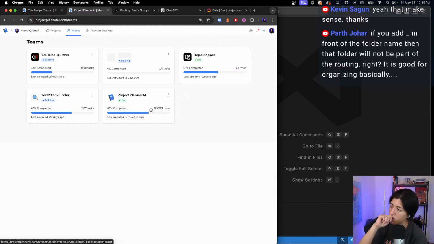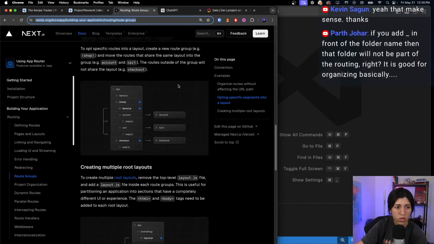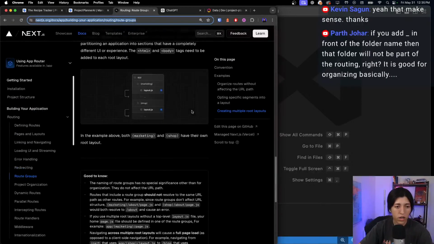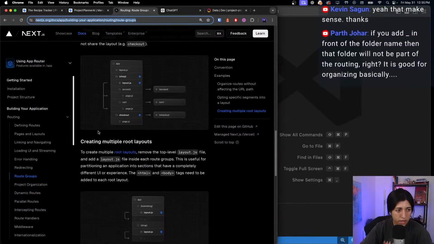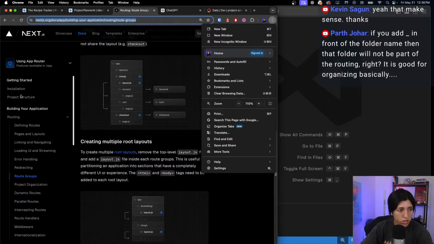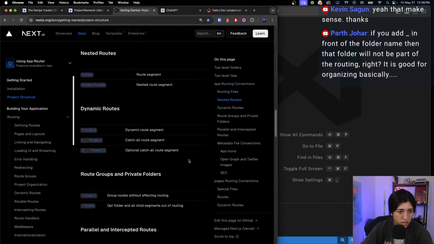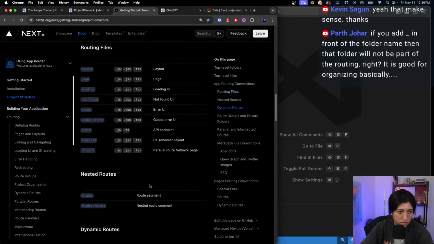If you add an underscore in front of the folder name, then that folder will not be a part of the routing, right? Exactly. Good point, Parth. Yes, if you add an underscore, it will not be a part of the route. The only ones that are part of the route are those without an underscore. And like I said, they clarify that in the project getting started, project structure section. They explain that. But yes, good point.